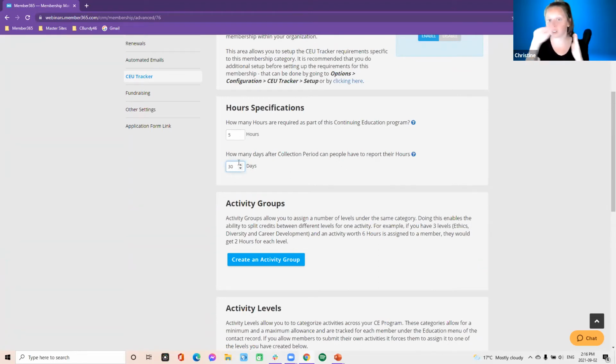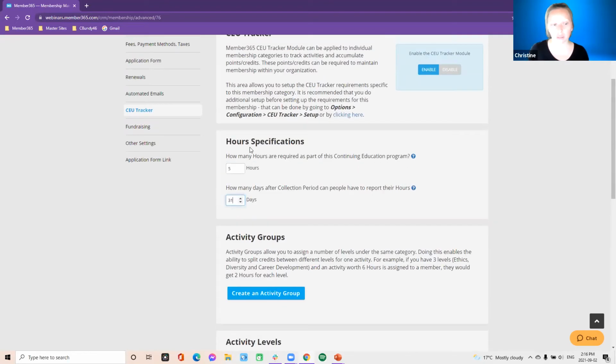So they only have during the collection period in order to provide that information, although people forget, or they just say, I thought I put it in there, but I didn't, and they're trying to renew. So giving them that opportunity is always best.